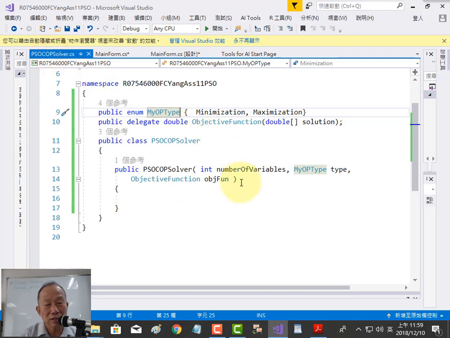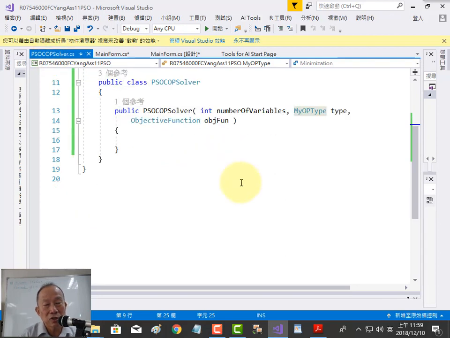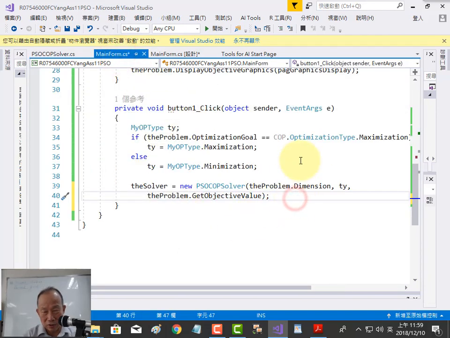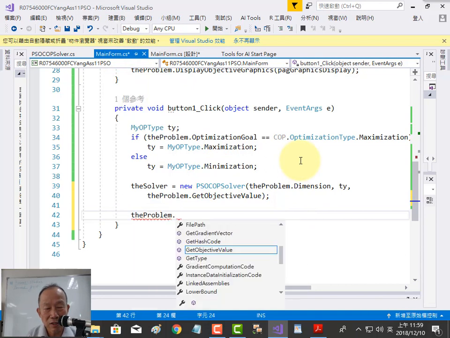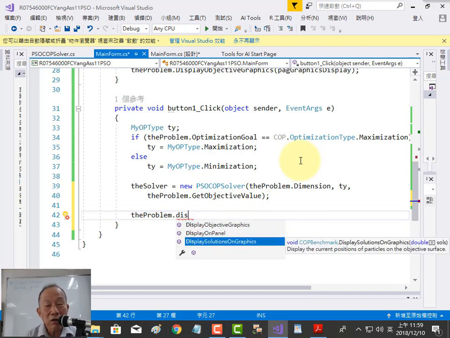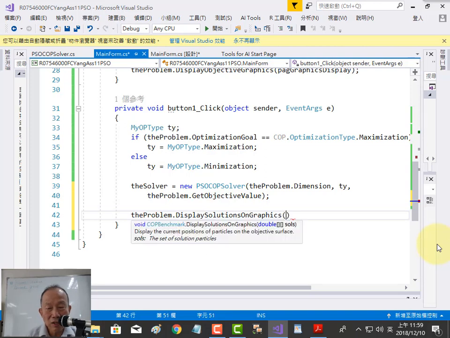Let me think about that. Let me check the problem. The problem has display objective graph and display solution. This function displays solutions on graphics. So what we need is a solution. See, the argument is solution. Where is the solution? So you need to provide the solution. All right.